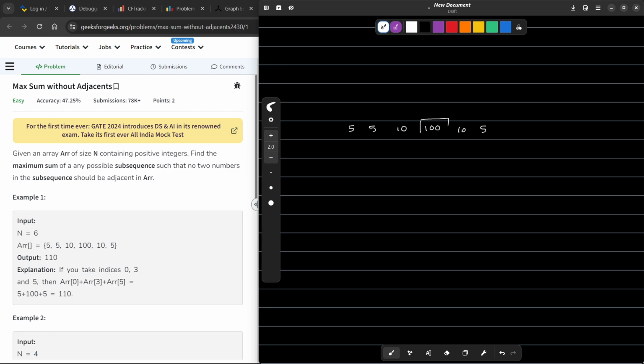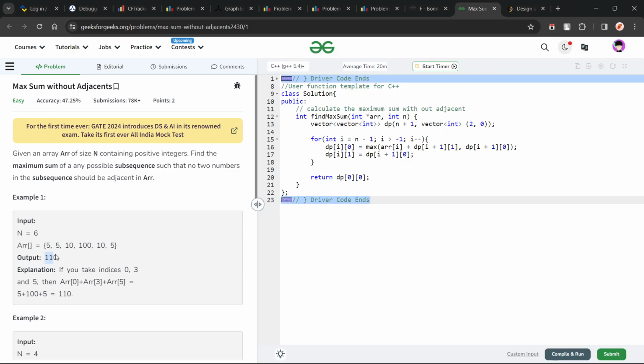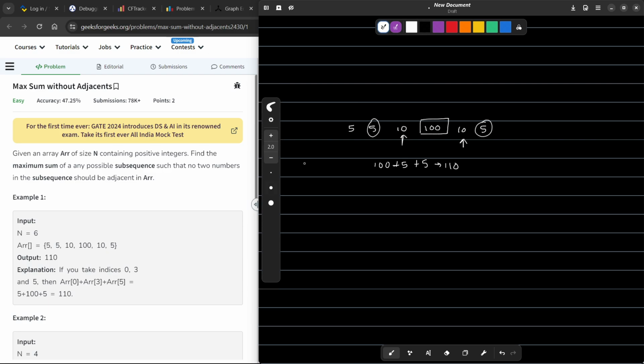So for example, if I have taken this particular 100, I cannot take this 10 and this 10 as well, right? So I am allowed to take this particular 5 and this particular 5, and you can clearly see that this is the maximum sum only. So 100 plus 5 plus 5, this is equal to 110, right? This is the maximum sum that we can get in this particular case. So this is the whole problem. If we take any particular element for the sum, we cannot take the adjacent elements, right?